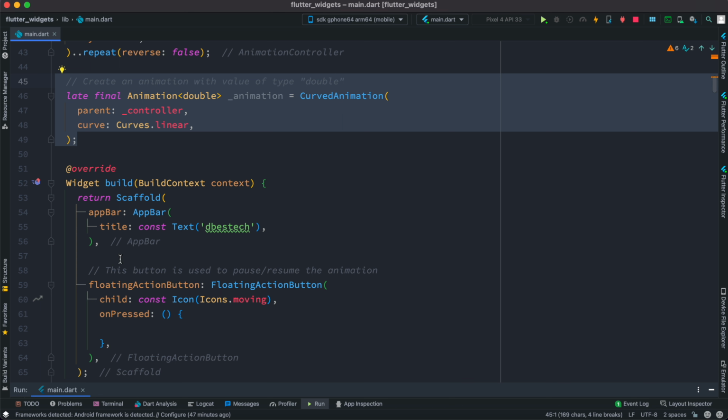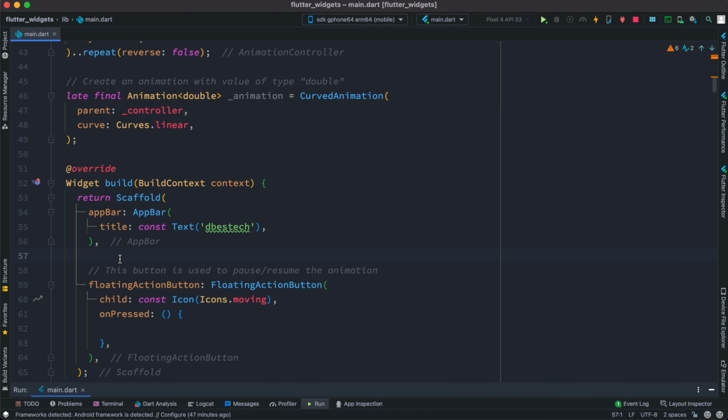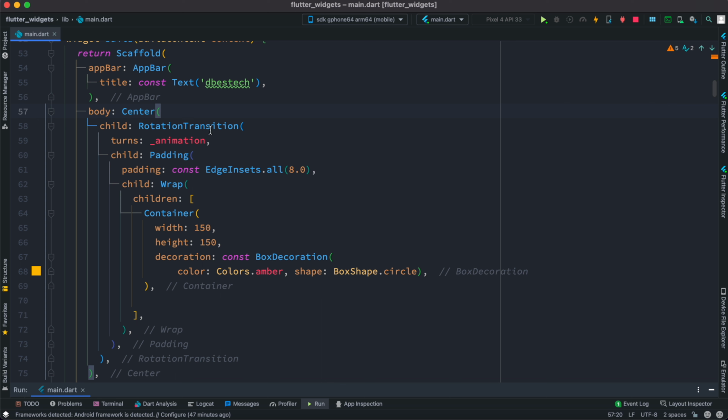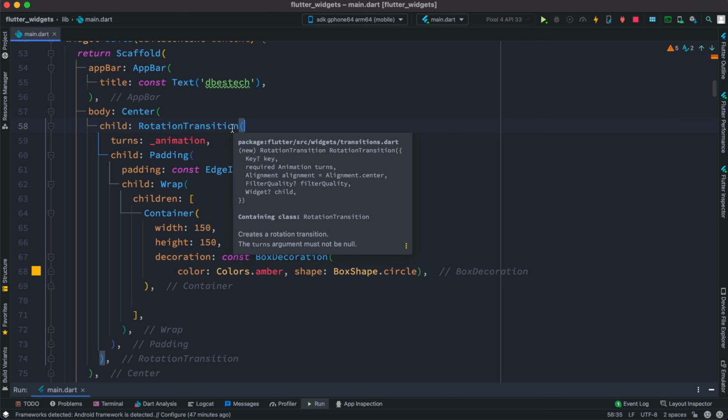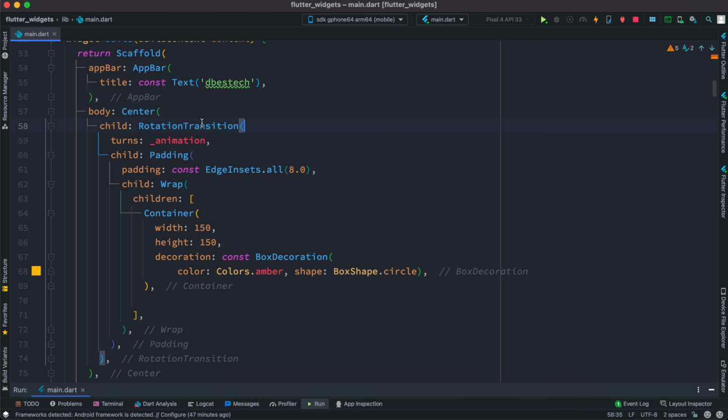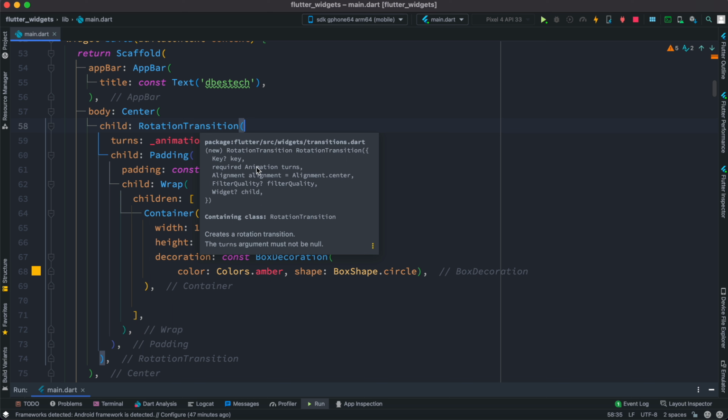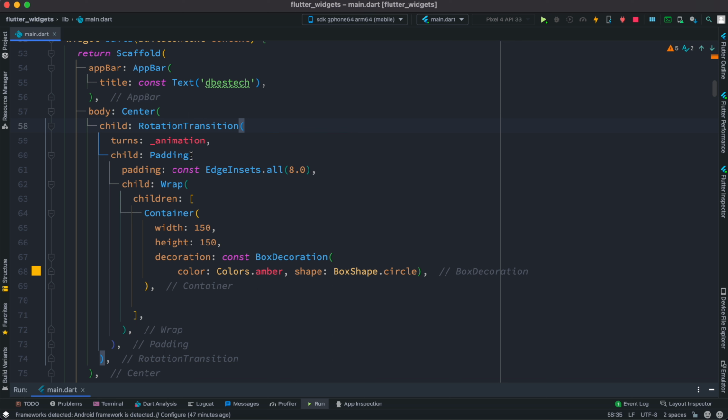Inside this we are going to create a body section. Here is our body section, and inside the body section we have this RotationTransition widget, which takes the animation property, the one that we created, because it has this turns animation object which is called turns. So it lets you control how to turn and do things like that. As well as we have this custom padding and then container. Now we are going to use the Wrap widget because we want to wrap a lot of containers inside this.